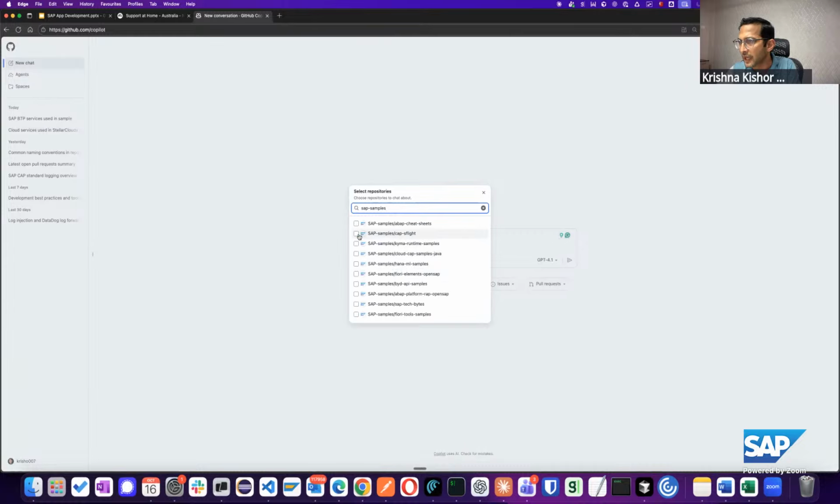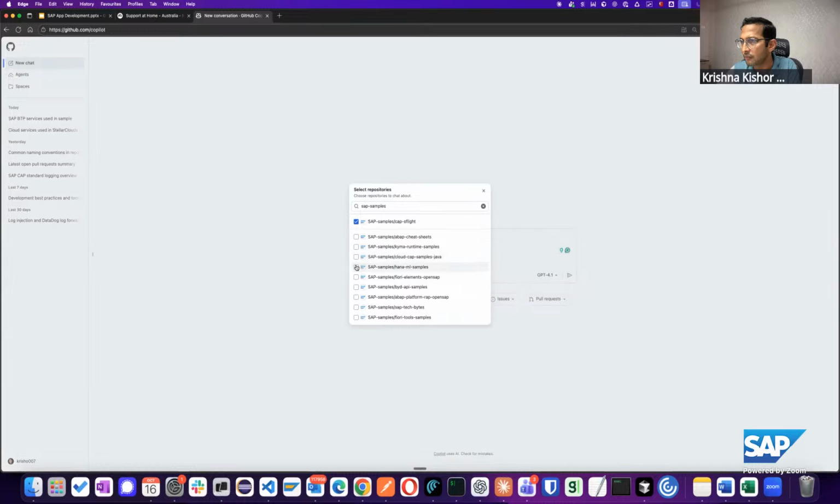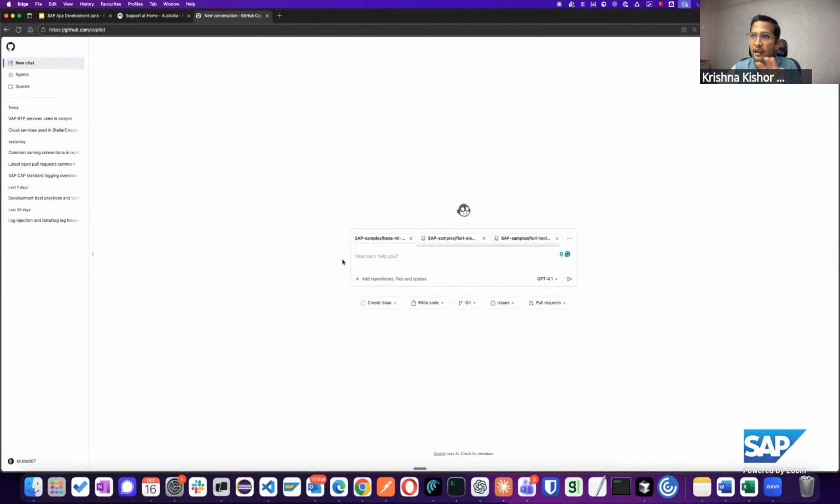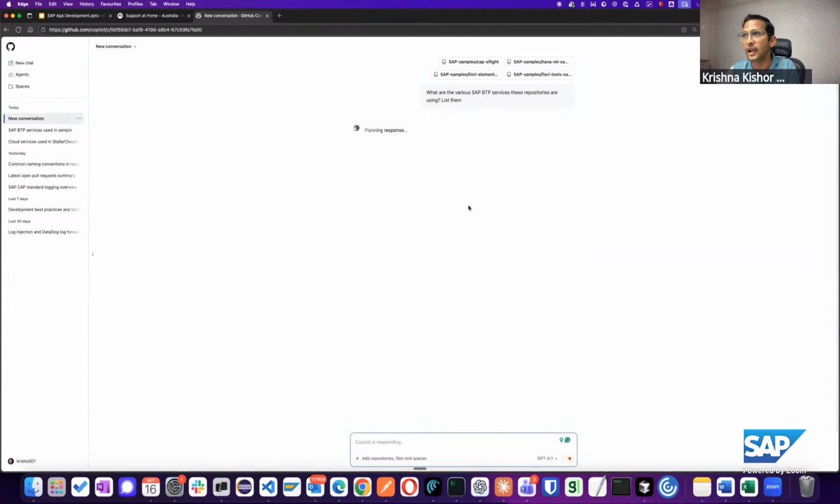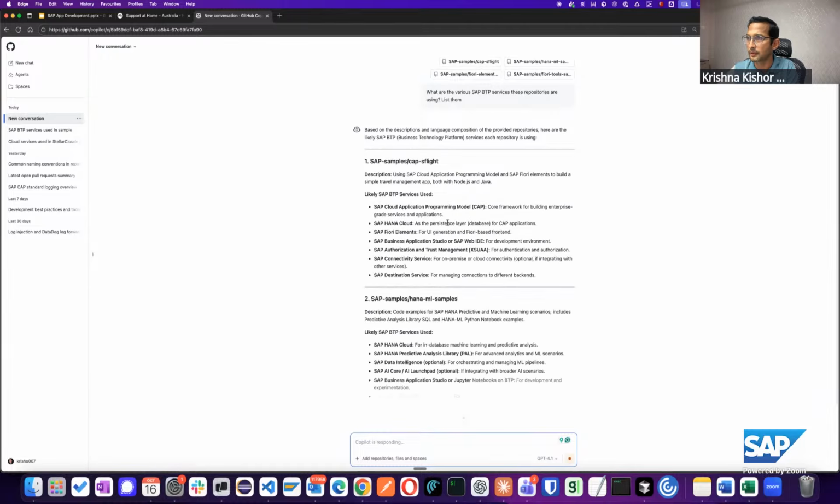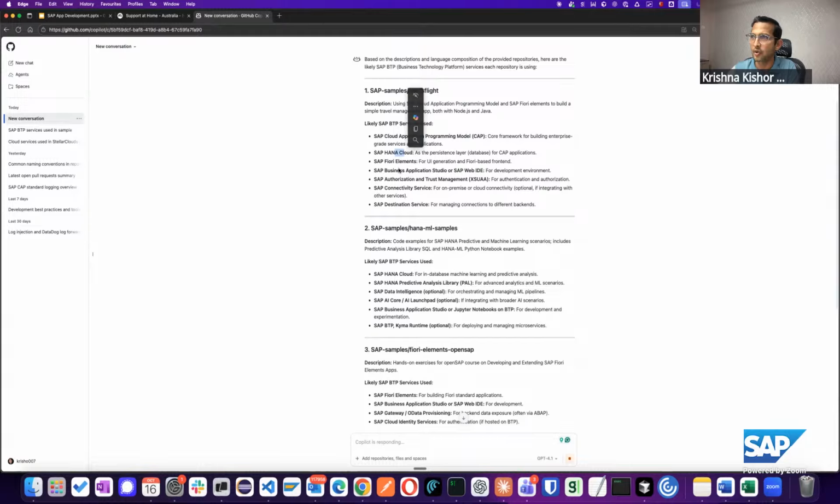Okay, maybe I'll say CAP test flight, HANA samples, Fiori elements, maybe Fiori tools. Okay, so I have added multiple repositories, and now I can ask maybe what are the various SAP BTP services these repositories are using. Okay, list them. So I can ask such questions. So yeah, it's pretty fast. It basically says HANA Cloud, Business Application Studio, Access UIA, Connectivity Service, Destination.